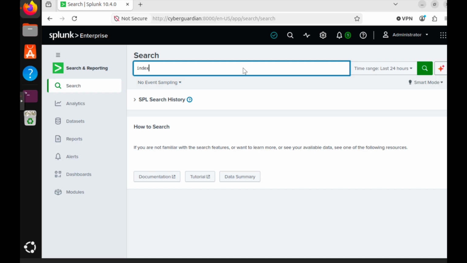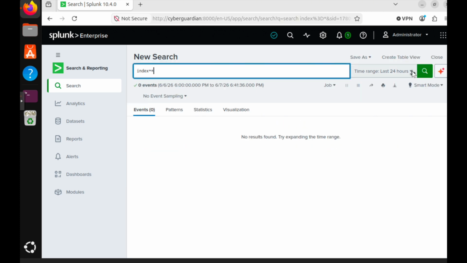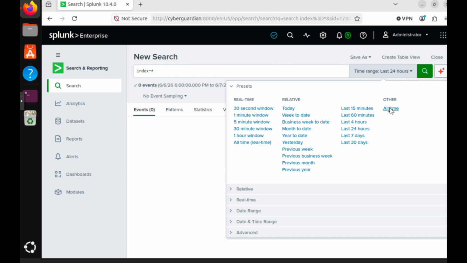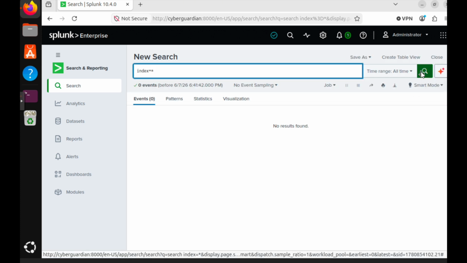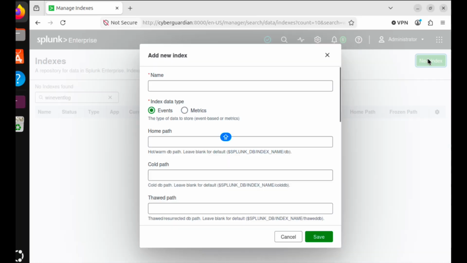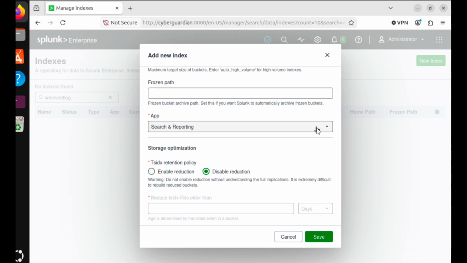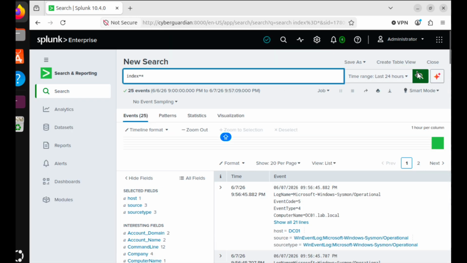One of the most valuable aspects of the project was troubleshooting. During deployment, I encountered an issue where logs were not appearing in Splunk, even though the Universal Forwarder appeared to be configured correctly. After investigation, I discovered that the target index had not yet been created because the wineventlog index did not exist. Splunk was dropping incoming events. Once the index was created, event ingestion immediately began working correctly.